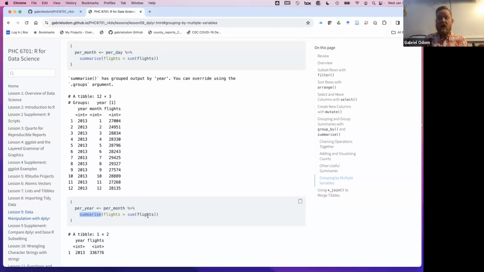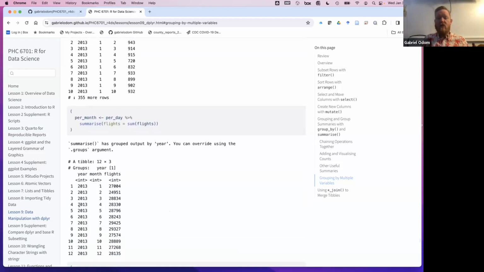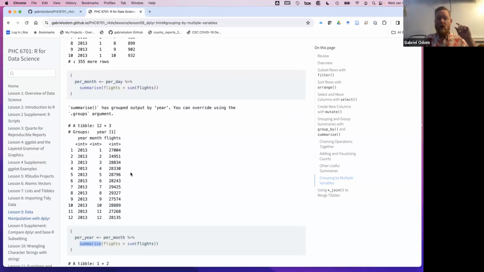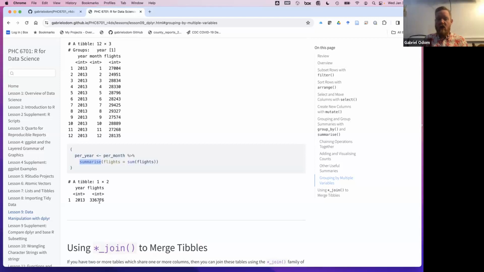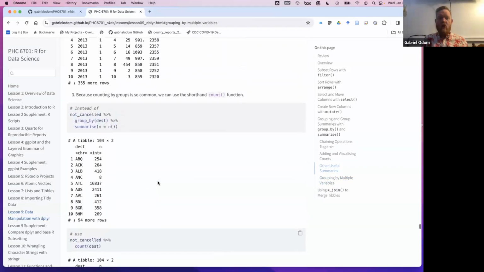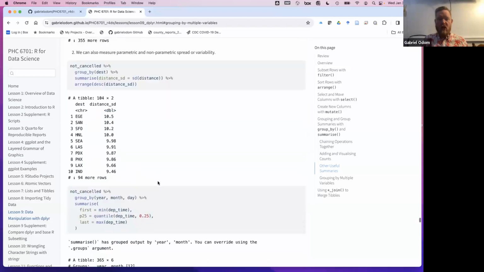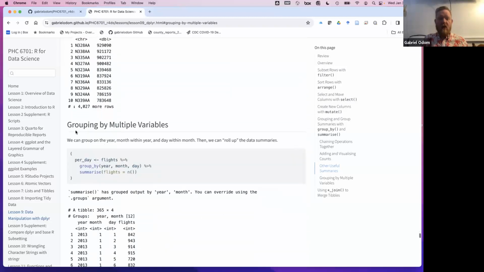If we had 2 years in the data, then this would be 365 times 2 number of rows because we'd have all the 2013 data, then all the 2014 data. This would be 24 rows because you'd have all of the months for 2013, all of the months for 2014, and this would be 2 rows. You'd have all of the flights, the 337,000 flights for 2013, and then all the flights for 2014. Okay, so basically the summary of this is that whenever you have nested groups, that's when you want to group by multiple variables.